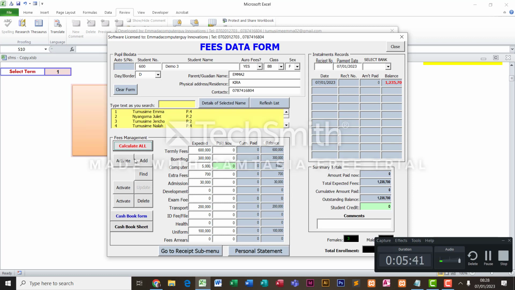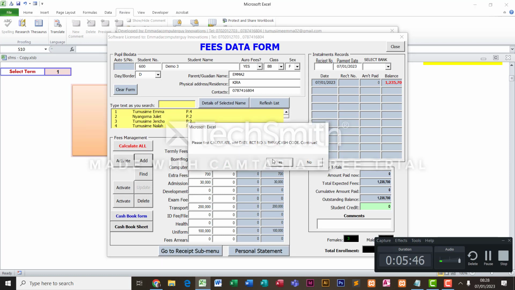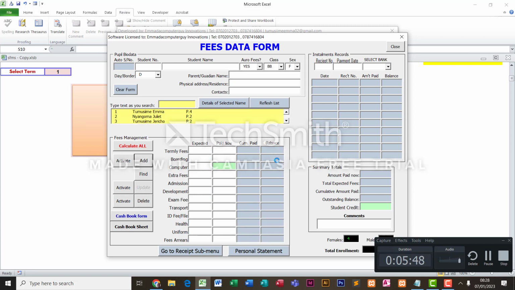After that, you just say add this person in the system. The person will be added immediately. But remember, he has not paid anything. Now he has come to pay. I'll just put here demo 3. You can see demo 3.